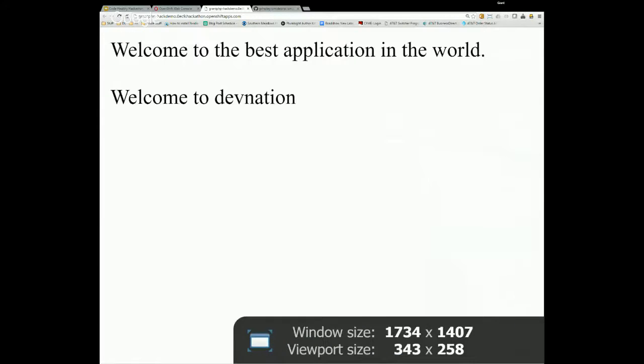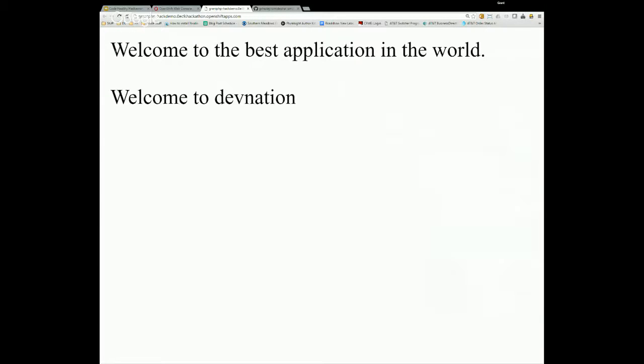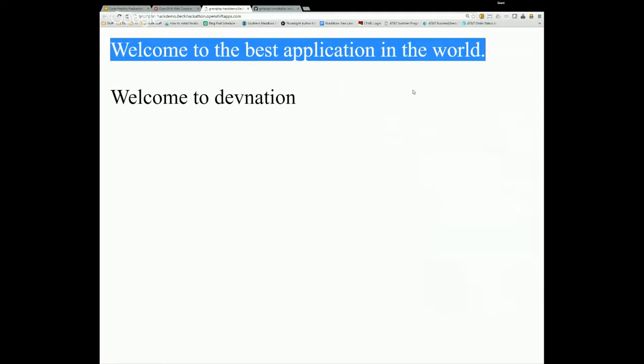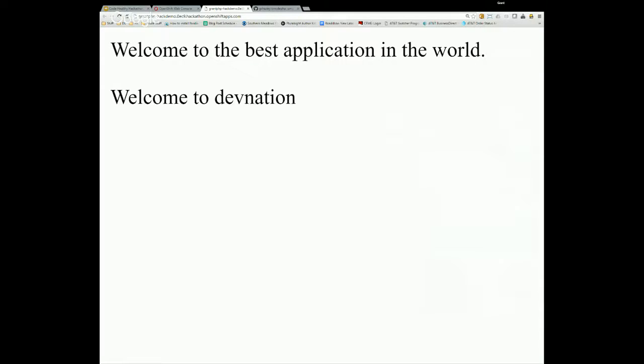Welcome to Dev Nation. So Dev Nation was a conference I went to a month ago. And so this was an app that I used there, I guess. But let me make that bigger so you can bask in all the glory of my awesome PHP coding skills. This does say this is the best application in the world. I'm sure we all agree on that.